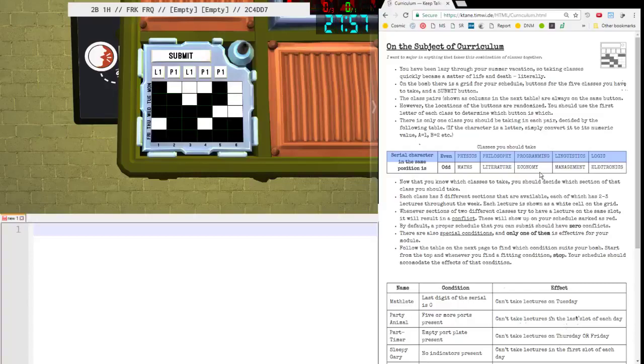But anyway, let's go through and figure out which classes we do need overall. We have 2 is even, C is 3, which is odd, 4 is even, D is 4 is even, D is 4 is even. So we need physics, literature, programming, linguistics, and logic. PLPLL.